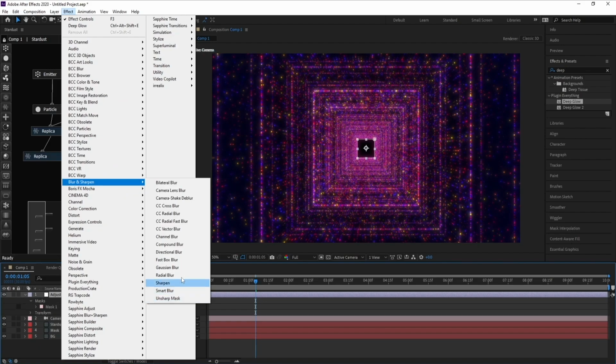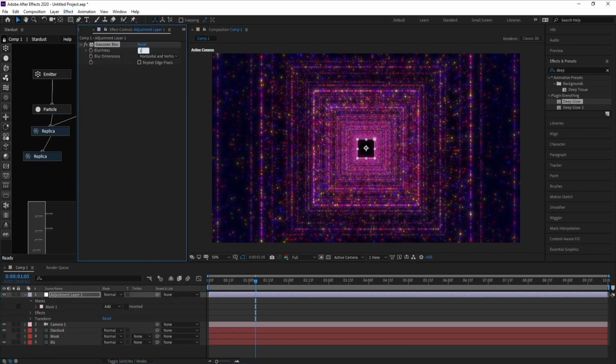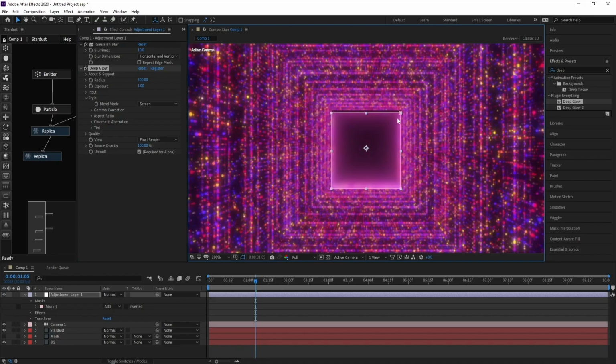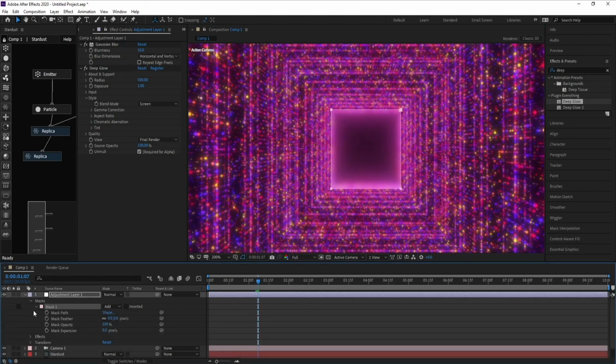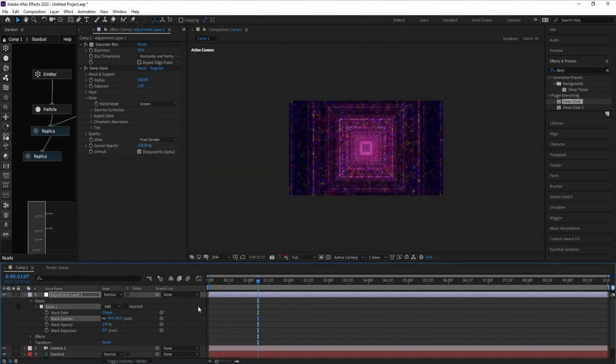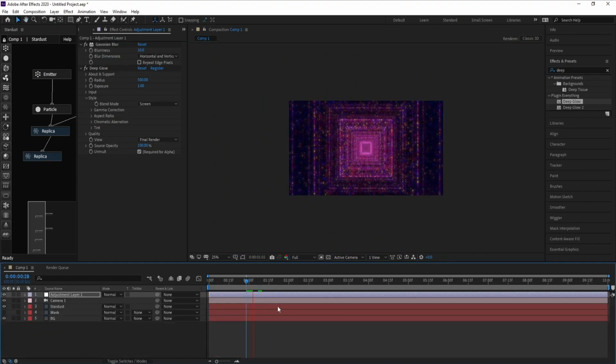Then I'll go to adjustment layer and I'll add a blur and I'll change it to 10. And also I'll add a deep glow like this. And I'll go to mask, mask feather, and I'll increase it also a little bit like this and see.